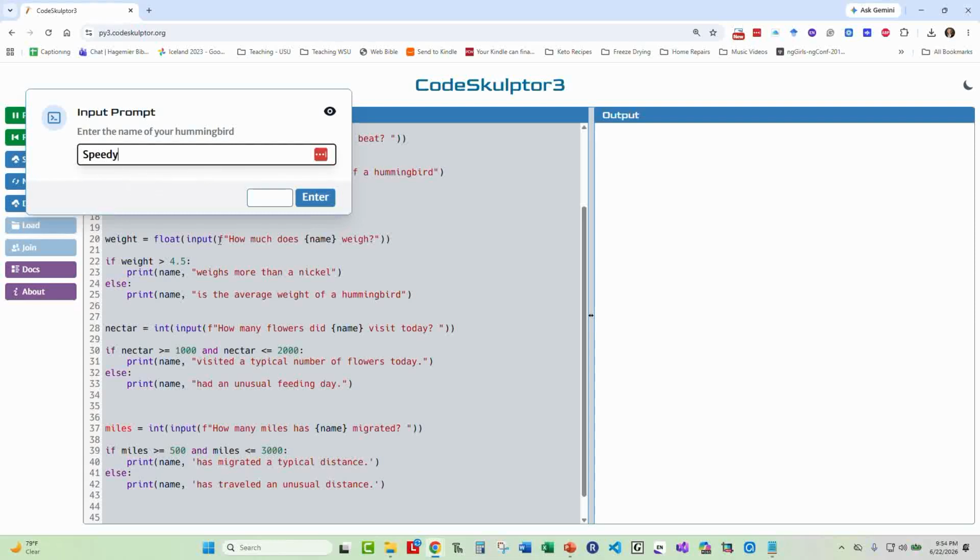And if I do that, I will get our first if statement that says that's not very original. Then how fast do the bird's wings beat? So I'm going to put 200. It says Speedy must be sightseeing. How much does Speedy weigh? That is the prompt on line 20. If the weight is greater than 4.5, so if I put 5.1 or 5.2, it should hit the if statement and print that he weighs more than a nickel.